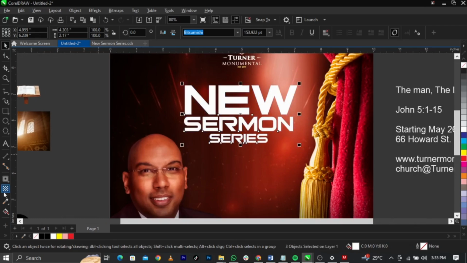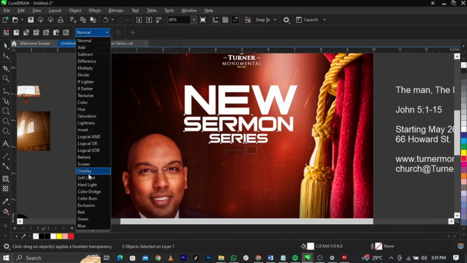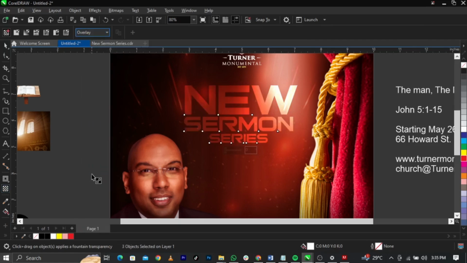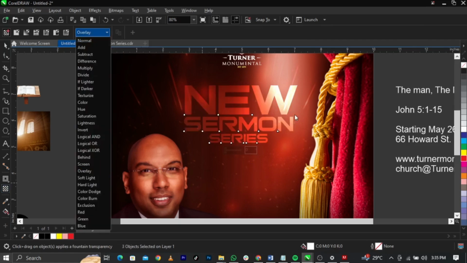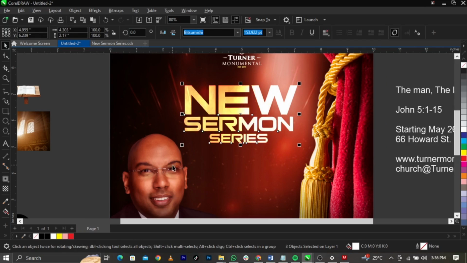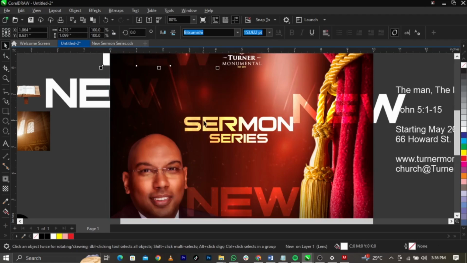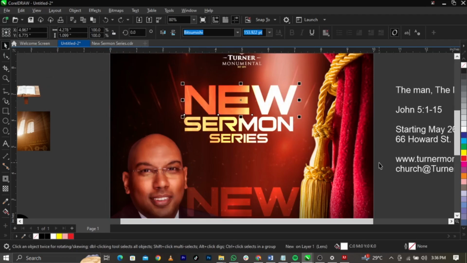So basically go to your transparency tool, go to your blend mode, and change it to overlay. Once you change it to overlay, copy it, paste it again. You can see the blending. Paste it again, you will see the blending. What I did was I was pasting. You can see everything is plenty here. So I was just blending it.